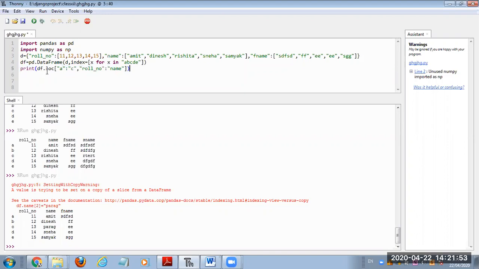Print df.loc. There is a square bracket. This is the starting of the square bracket. This is the closing of the square bracket. There is a comma. Before the comma, these are the rows, and after the comma, these are the columns. Now, on the left side of the comma, we can see there is a colon. Before this colon is the starting row index, meaning where we have to start.